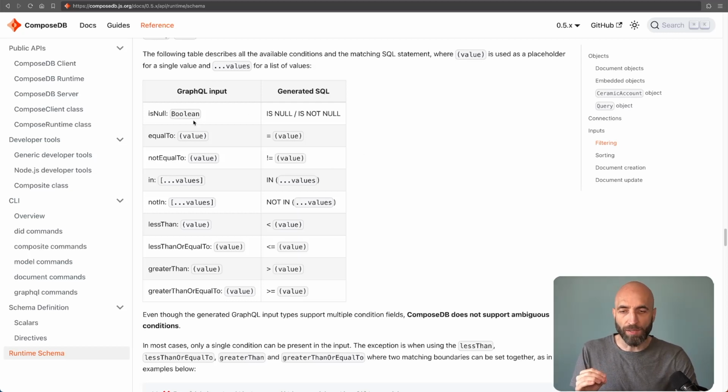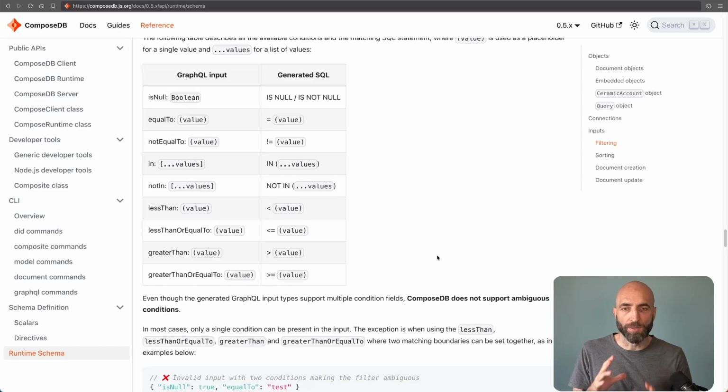So you can check if a value is null or not. You can check if it's equal to some kind of value or not equal to a value. You can check if a value is in a list of values that you provide, or if it's not present in that list of values. You can check if it's less than, less or equal to, greater than, or greater or equal to a specific value. So this is filtering by value.